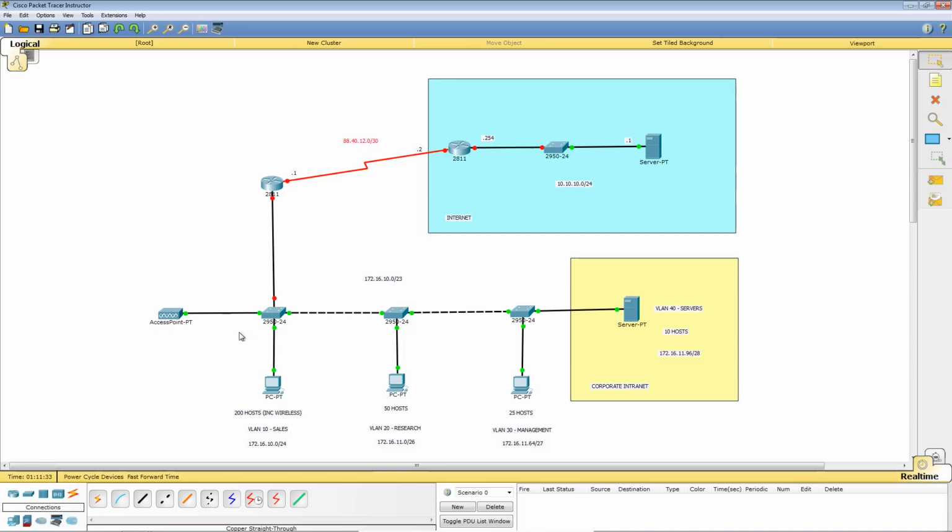But we've got a wireless access point over here. Actually, if we've got a wireless access point, we should have really put a laptop there, shouldn't we? Do that now before I forget. Let's click on End Devices, select a generic laptop, and pop a generic laptop onto the board there. Okay, this laptop will be living in VLAN 10, the sales VLAN. One of the 200 hosts that are in VLAN 10.